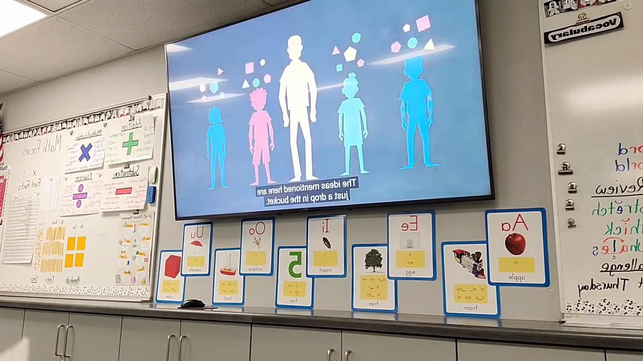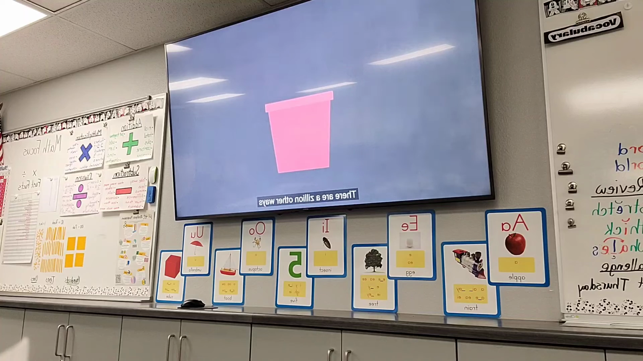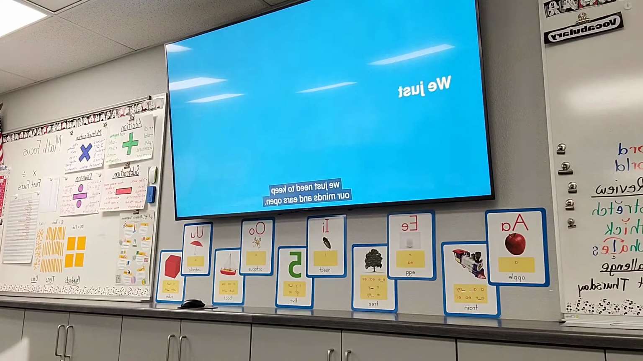The ideas mentioned here are just a drop in the bucket. There are a zillion other ways we can support our students' gifts and challenges. We just need to keep our minds and ears open.